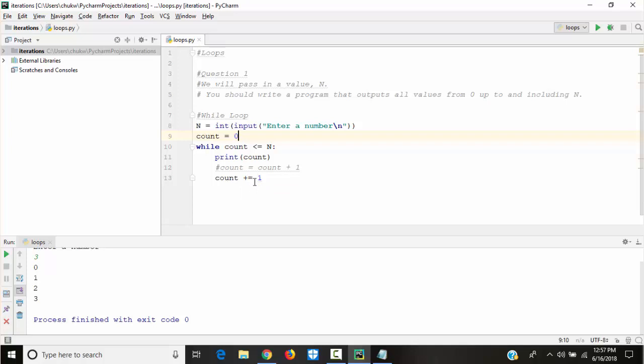So what count plus 1 means is 0 plus 1, and put it as the new value in the count. 0 plus 1 is 1. Then it goes back here, the looping, that's the loop.